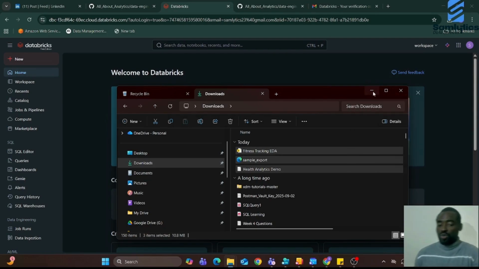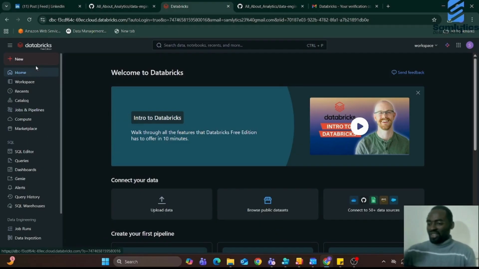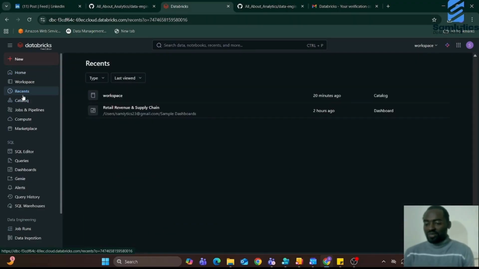So how do you navigate Databricks? A quick crash course on Databricks. One, here you have your home, then you have your workspace, you have your recent files. So if I go there, you will see the recent work I've done. Let me see if it's yes. So you can see 2 hours ago and all those things, my dashboard.